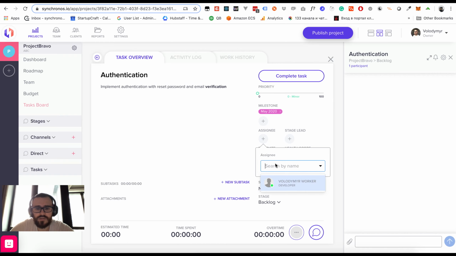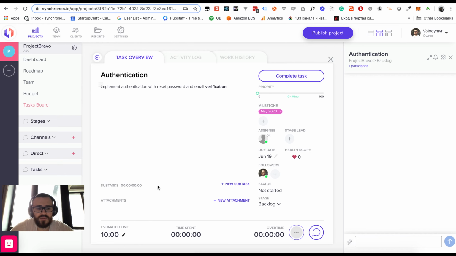Now I can assign someone like Voldemir Walker we have created earlier, and I can put the estimation for him. Like I know that this task would take 10 hours to create. Based on this information we have about the rates of this work and this estimated time, we already have a task cost, and this is exactly what the client wants to see.